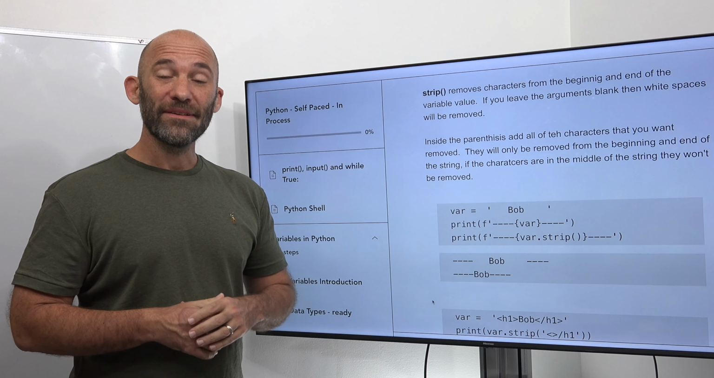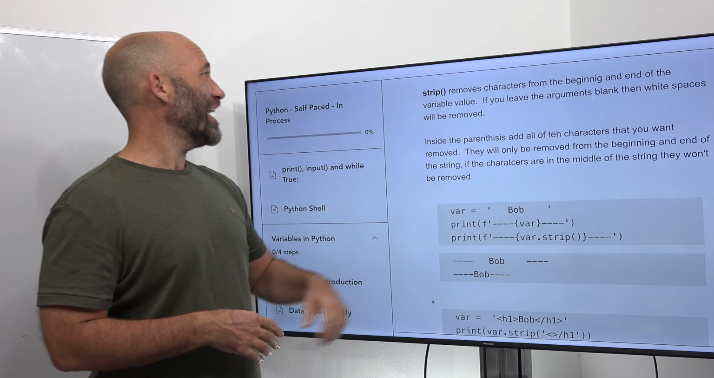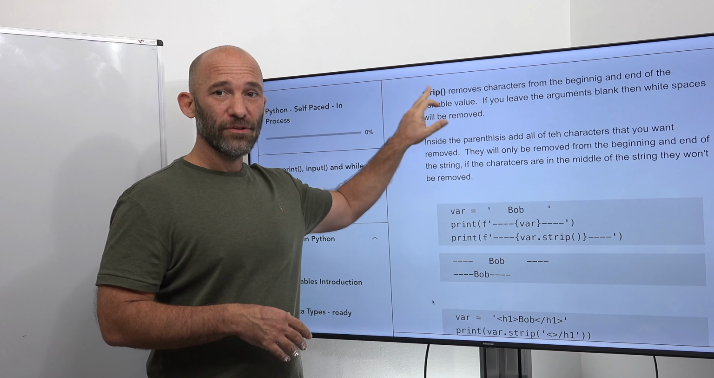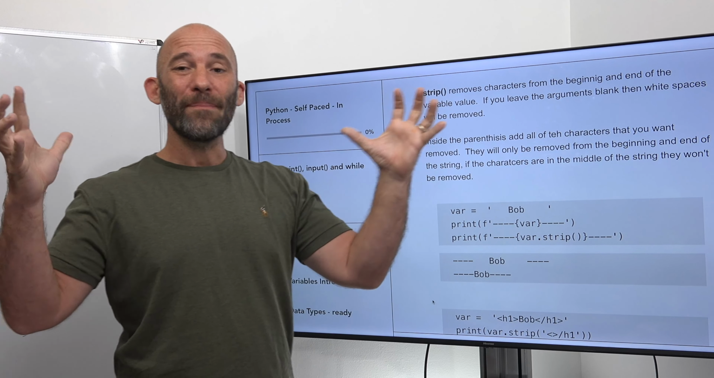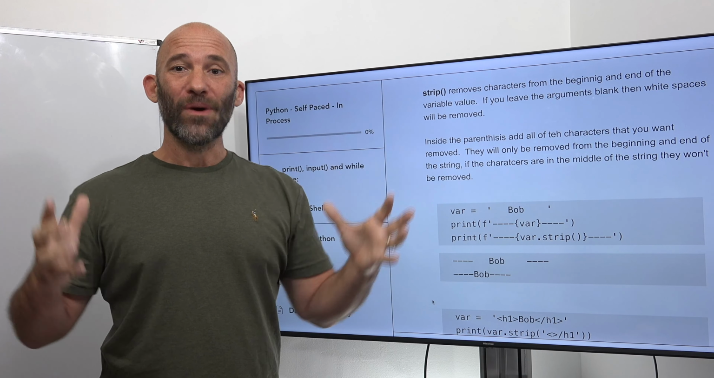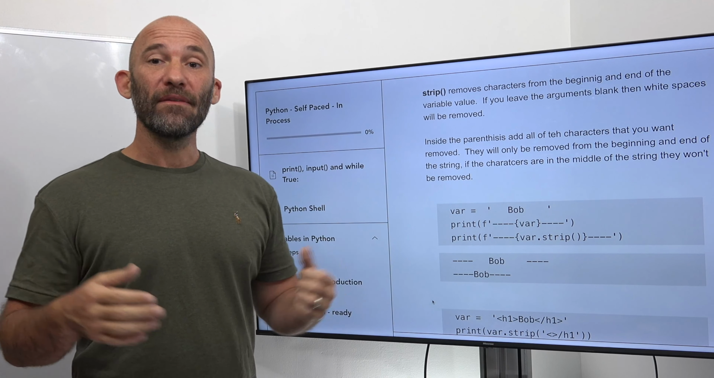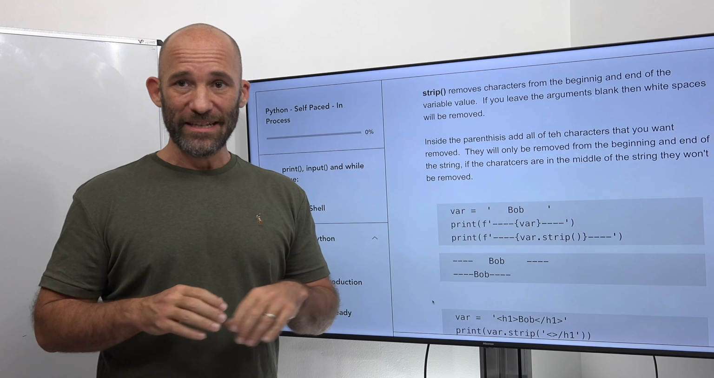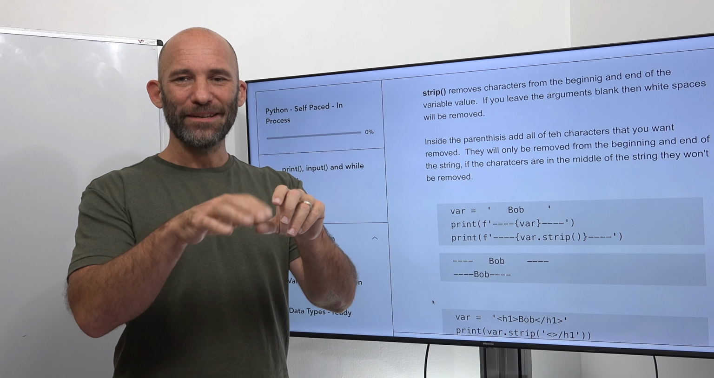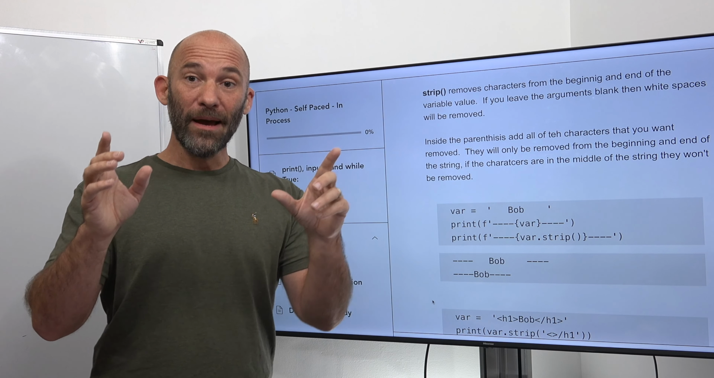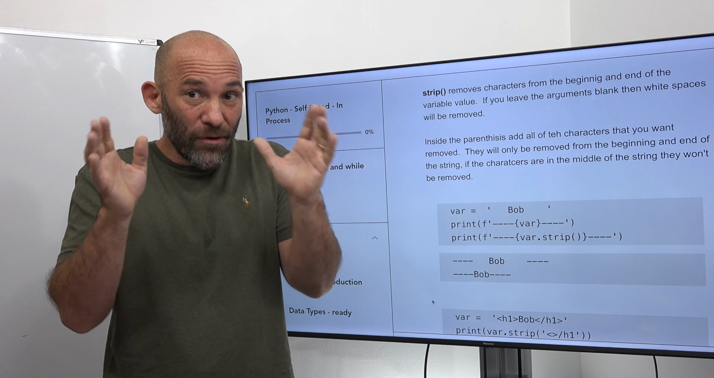Now, one of the other methods that's very useful for cleaning up data is something called the strip method. If you use a strip method with no other arguments, it'll strip out the white space around a variable value. Again, this might be important if you're asking for people's names in a form. Let's say they say Bob, and for whatever reason they hit space once or twice. Well, remember, that is a different value than Bob.